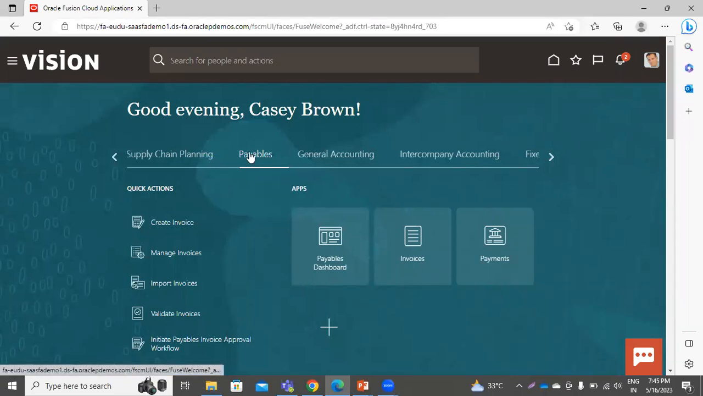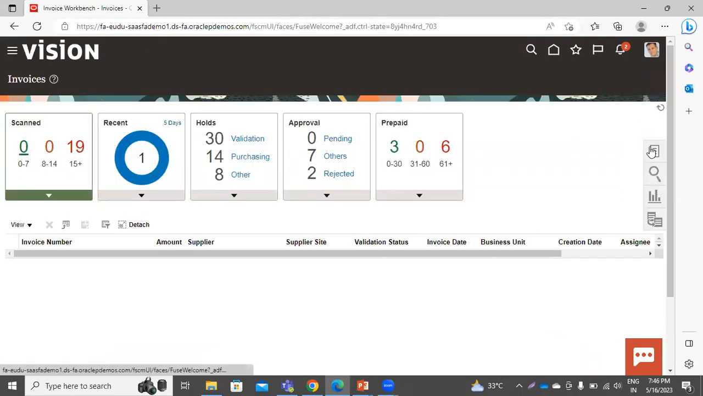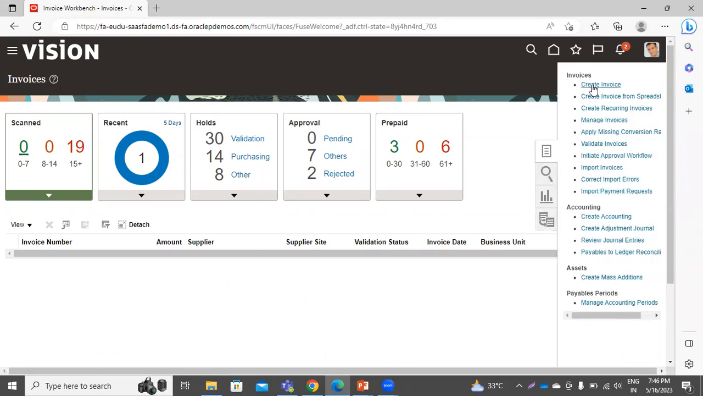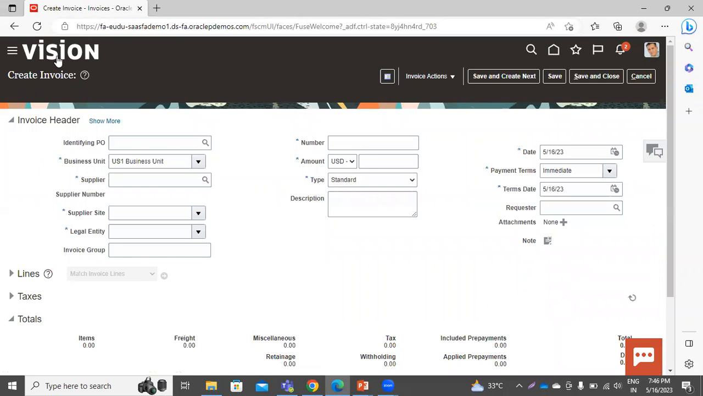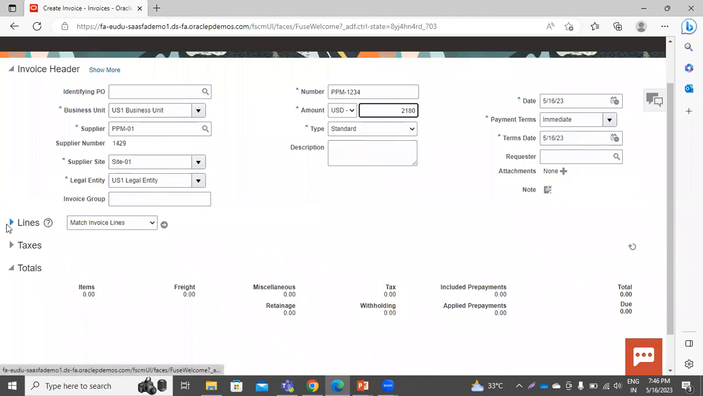Now go to the home page and then click on the Payables tab, and from the Payables tab you have to go to the Invoices tab. Go to the task panel here. Then click on Create Invoice. Select the supplier here. So we have created PPM 01 in our last session. Give the invoice number here. Now extend the lines.